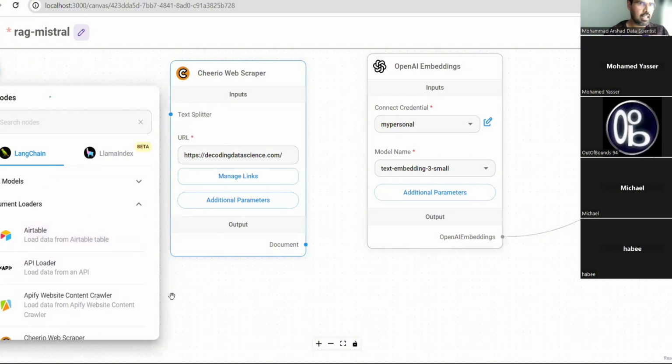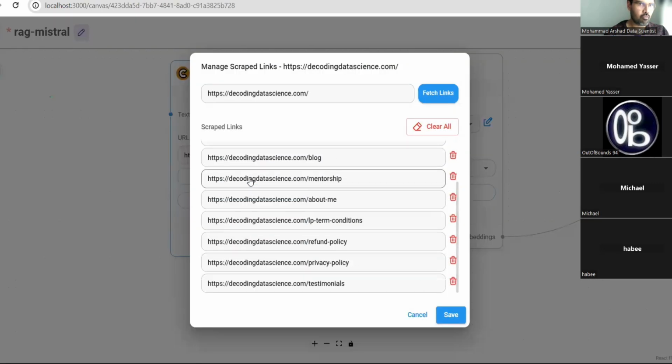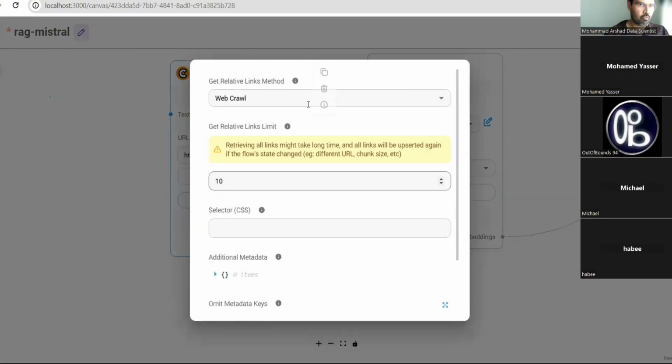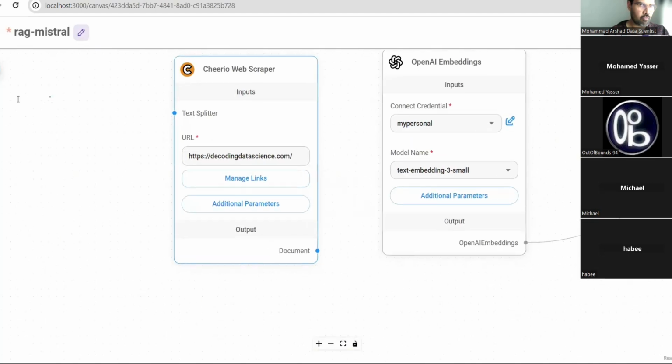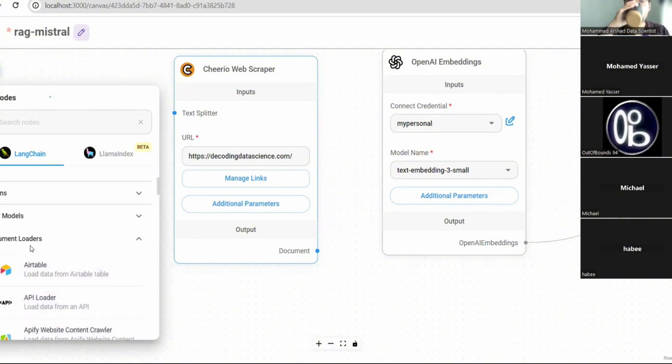So let's have this one. I added it. We have like 10 links, which I set, and this is the additional parameter which I told you about. Let me connect with the text splitter. So I need to add one more text splitter, which is related to HTML.